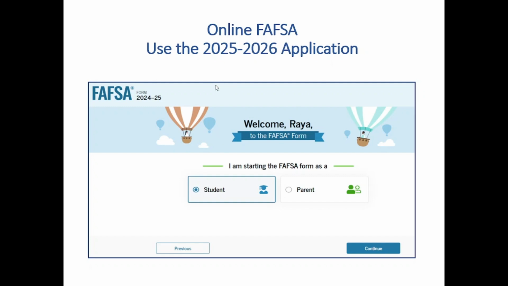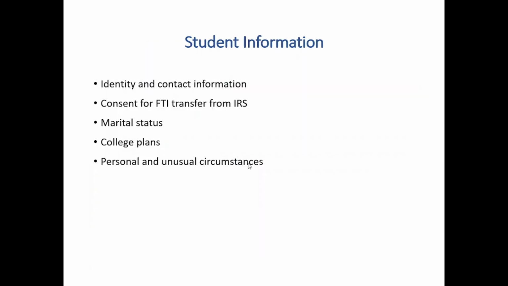So student, once you log in, you're going to see a page that looks like this, and you're going to say, I'm starting the FAFSA form, and you're going to click Student. You're going to have information like your identity, your address, your phone number, your date of birth. Even if you haven't filed a tax return from 2023, they're going to ask you to give consent to transfer any data over.